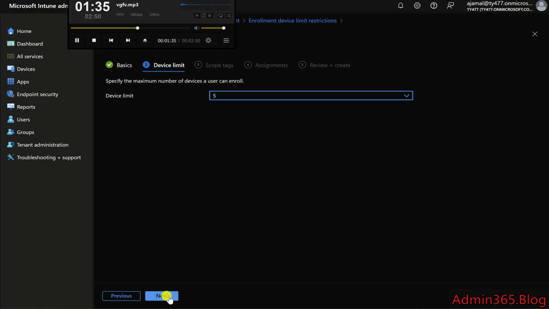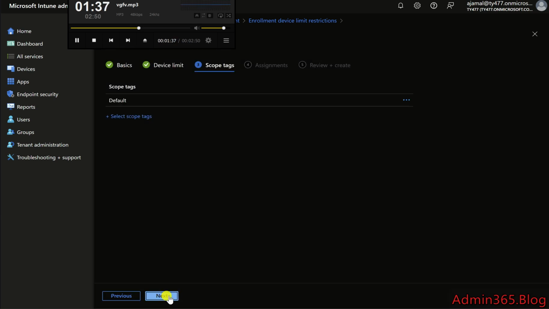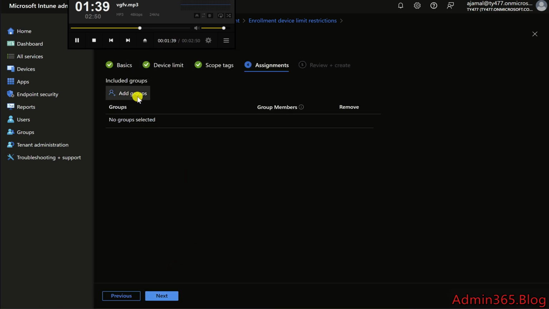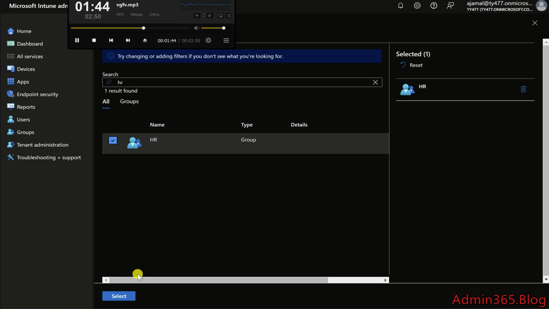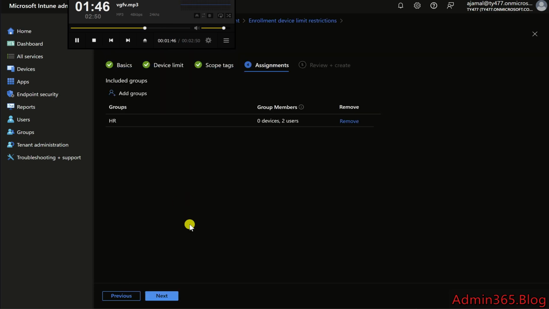4. Assign the restriction to a group. In the Assignments section, select the user group, such as the HR department, or any relevant group to which the restriction should apply. Explanation. Assigning the restriction to specific groups, departments, or users ensures the rule applies only to the appropriate segment of your organization.